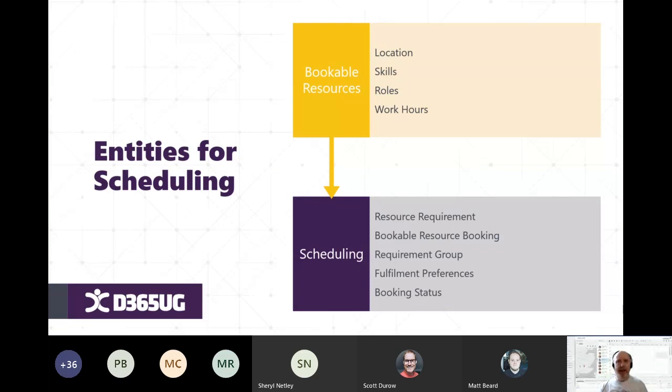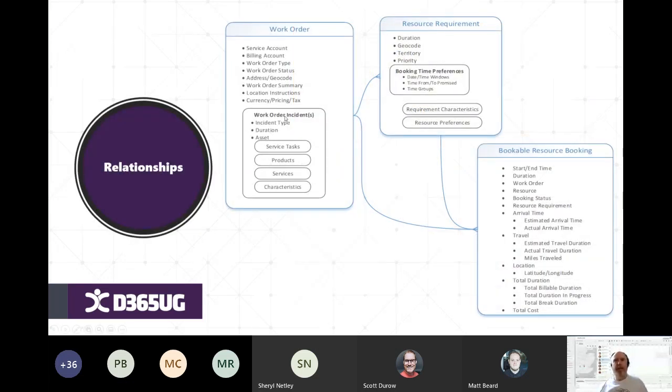Then the scheduling entities. I mentioned the resource requirement. So the resource requirement is what needed to be done. It's actually taken from the work order. When you book on the schedule board, it creates a bookable resource booking, also known just as a booking in certain bits of the user interface. And then there are a whole load of other entities. I mean, there are tens of entities, such as requirement group, fulfillment preferences, and booking statuses. But the main two are the resource requirement and the booking. So these are the common entities across all our different parts of resource scheduling.